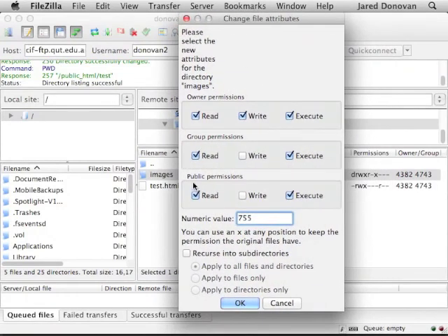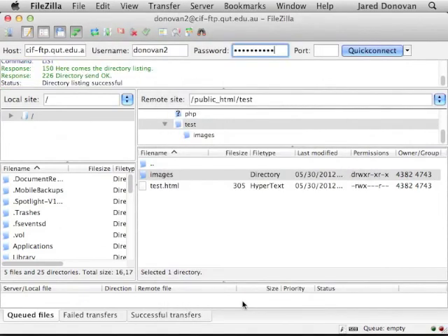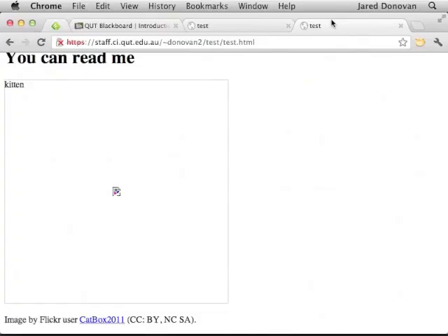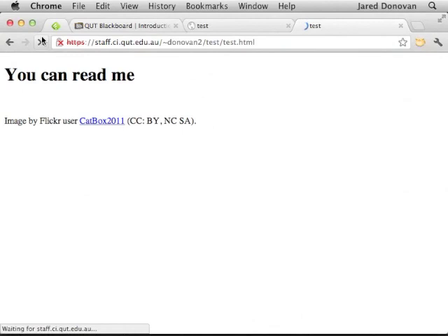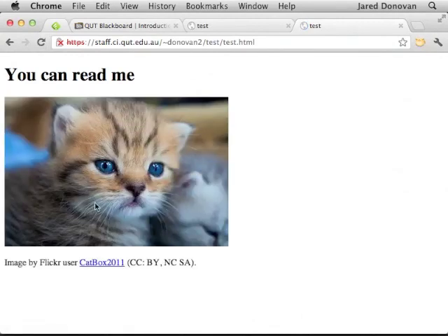I know that all sounds a bit complicated, but basically directories need read and execute, and images or HTML files or CSS files, they just need read permission. So click that, and now if we go back, reload this, now we can see the image as well.